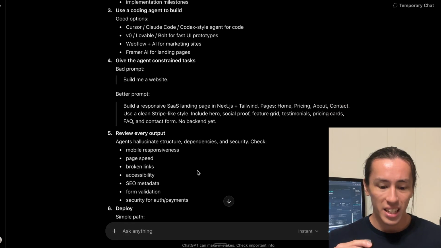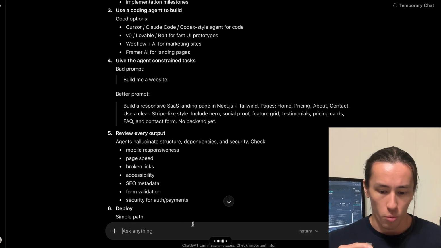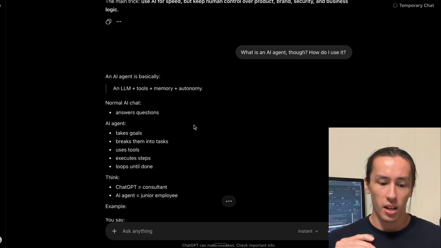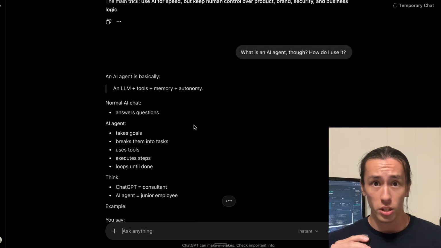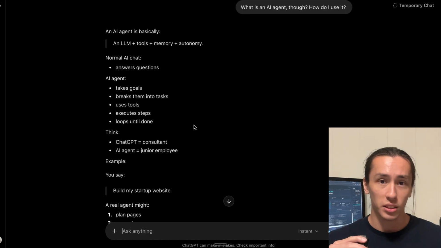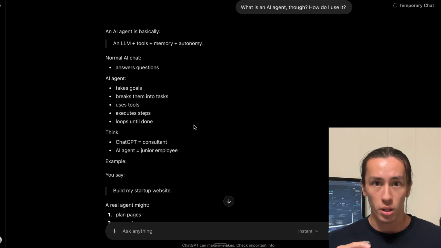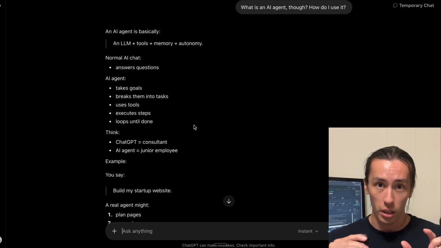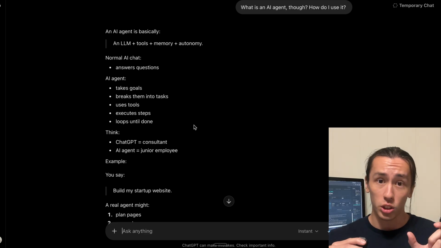Okay, but what is an agent, right? What is an AI agent though? How do I use it? An AI agent is basically an LLM with tools, memory, and autonomy, right? To put it simply, an AI agent is a chatbot, but it has access to your computer or a computer, right? Which means that it's able to spit out code and spit out commands, and those commands can actually do things on the computer. And so I'm sure you've seen AI spit out code, but the code just sits there, it doesn't do anything. Agents are able to use that code and turn it into commands that actually do things on the computer.